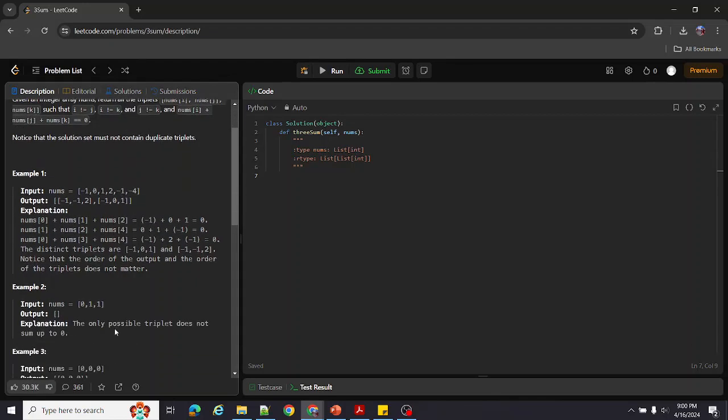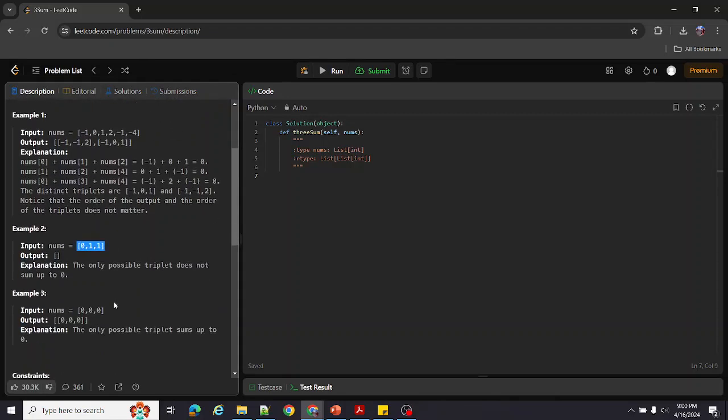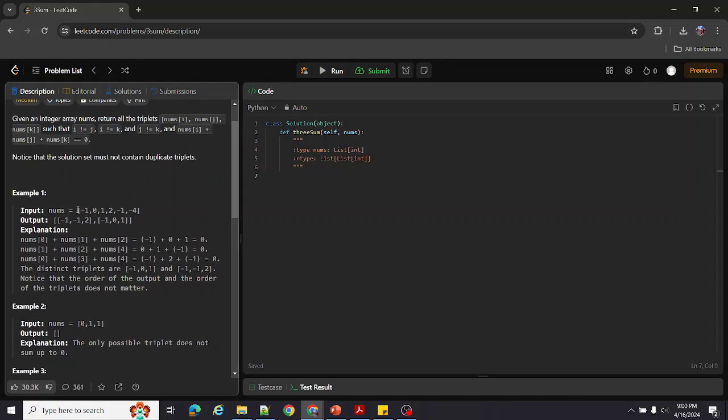For example, if the input is 0, 1, 1, the output is nothing because they do not equal 0. And if the input is 0, 0, 0, the output is [0, 0, 0] because all of them sum to 0. So this is a pretty hard problem. They have said it's medium, but according to me it's hard. So let's go, we'll solve it.